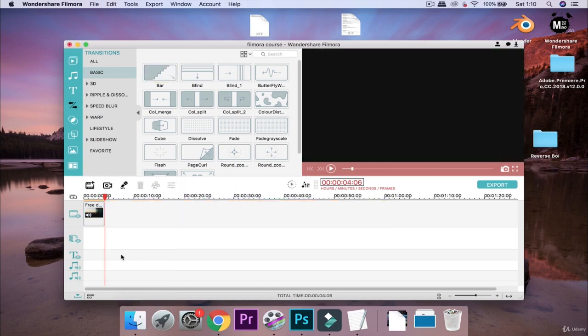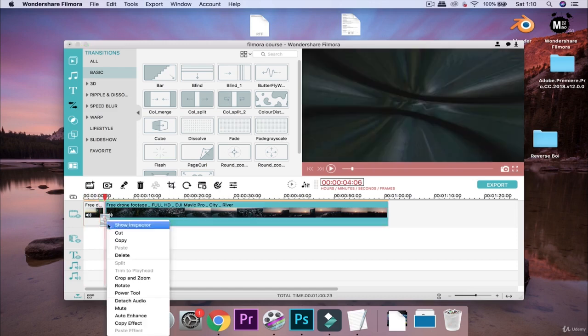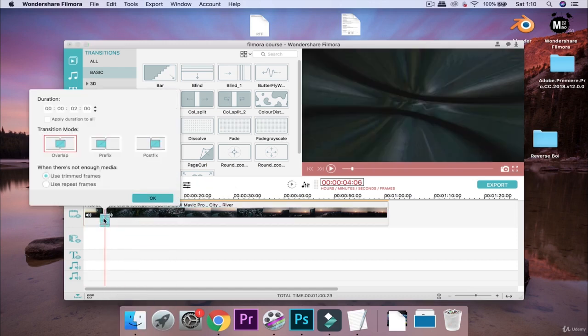Let's remove this. Oops. Let's actually get this right here. Okay, so right here, of course, you can fix the duration by moving this up and down. Apply duration to all. If you have any other transitions added right here, use trim frames or use repeated frames. I would recommend you use trimmed frames, but repeated frames will work as well sometimes. You need to test it out. It all comes down to the clip that you're using.